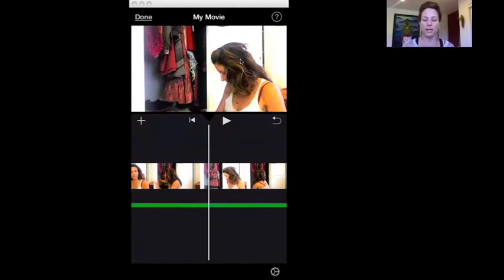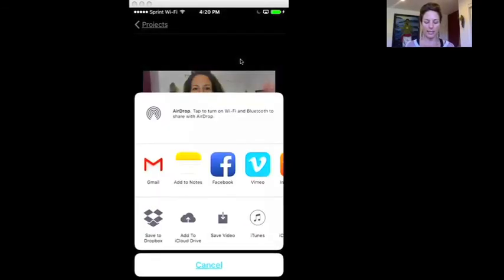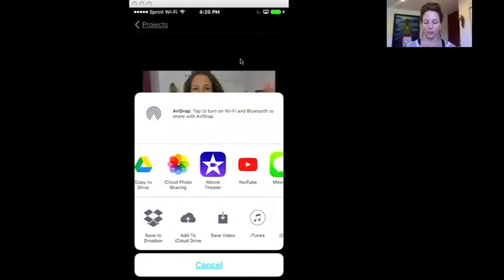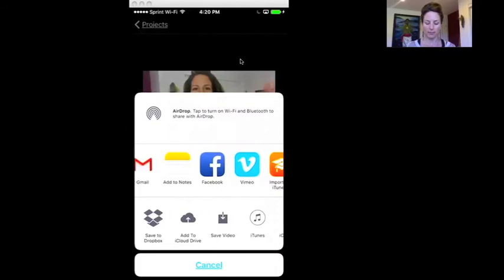When I'm finished, I hit done at the top left of the screen. And at the bottom of the screen, you're going to see an upload button, the middle button with an arrow pointing up. That's going to give me the option to save the video to my phone, or I can upload it directly to Facebook or directly to YouTube, really anywhere I want. So that is pretty awesome.